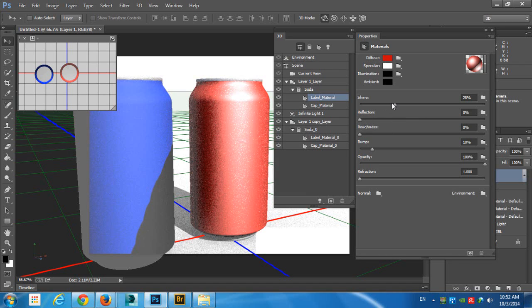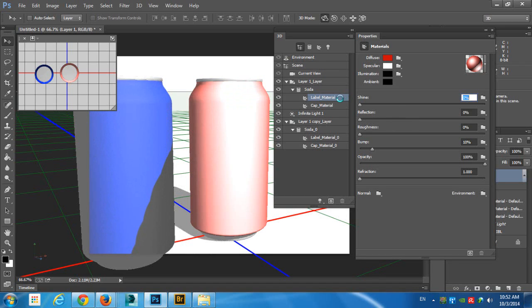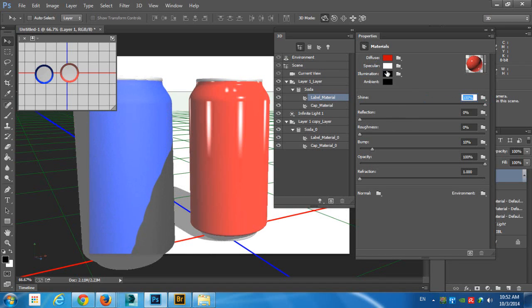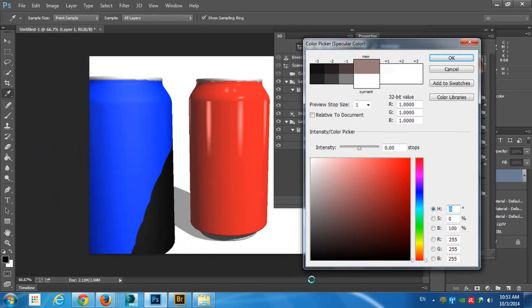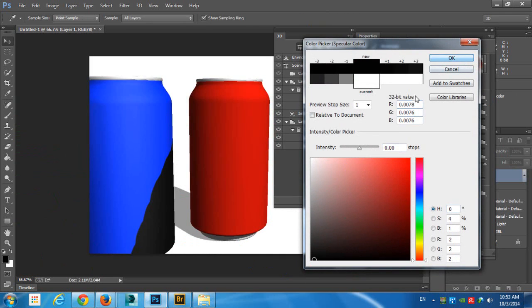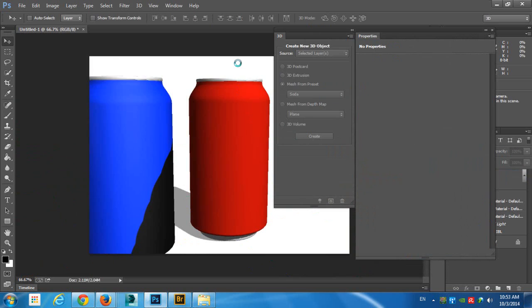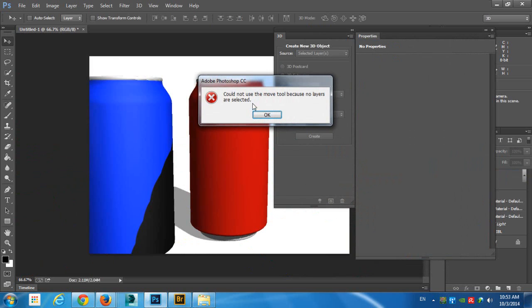Then we have the reflection. We'll just take the shine off so we can see the reflection better. Or let me just take the specular off, that would be better. Okay, for now you can see here's my matte object, not reflecting.